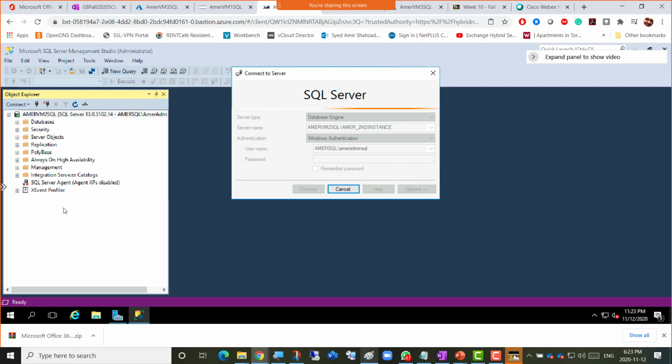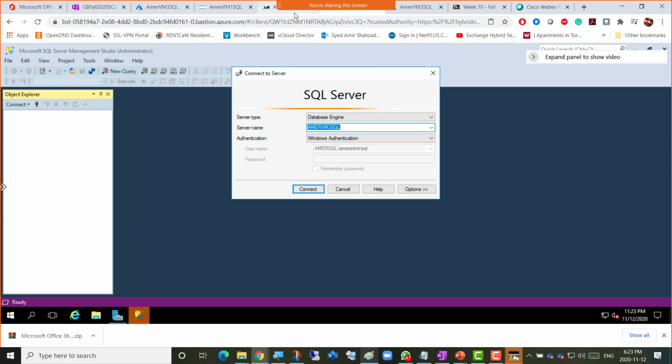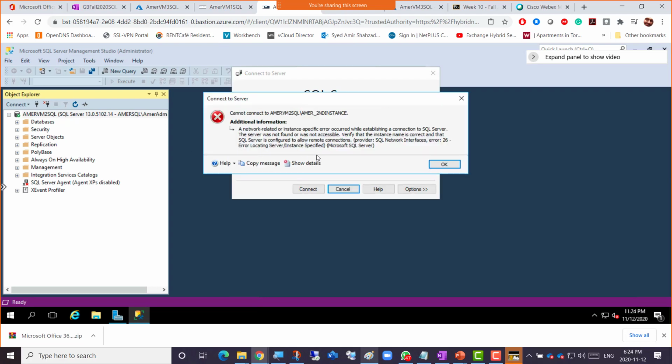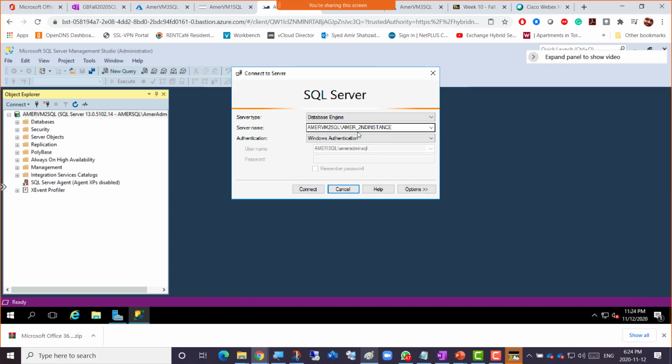And other than that, we now need the third instance, which is actually this other SQL Server here. So while it is still trying to connect the second instance here, a network-related instance error occurred while establishing connection. SQL Server was not accessible. Verify that instance name is correct and that SQL Server is configured to allow remote connections. Okay, so this SQL instance is actually not remote; it's local, but it is giving me error.